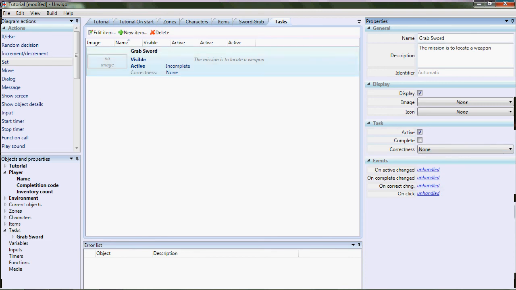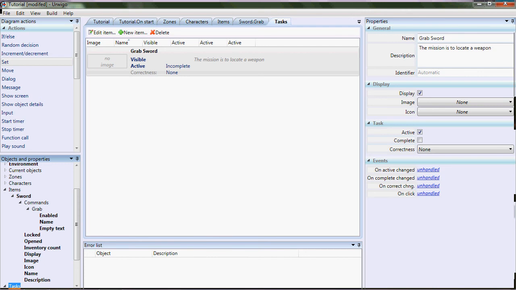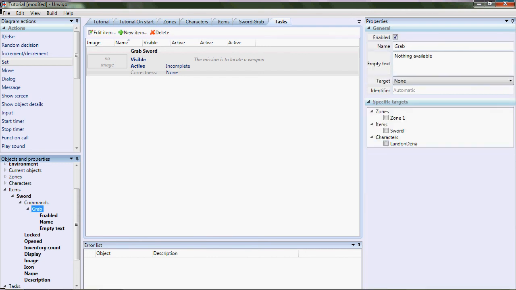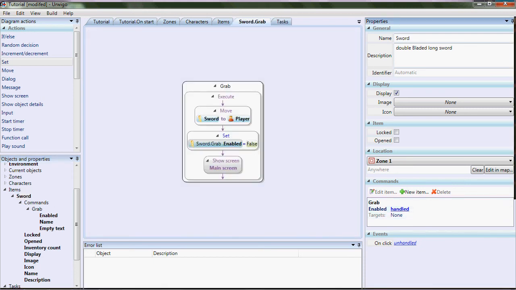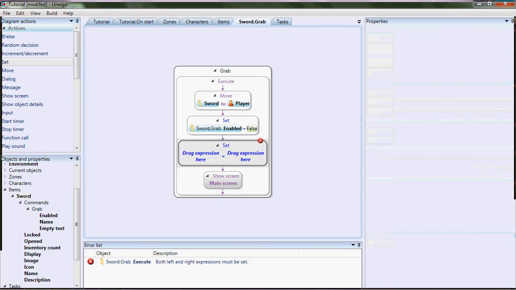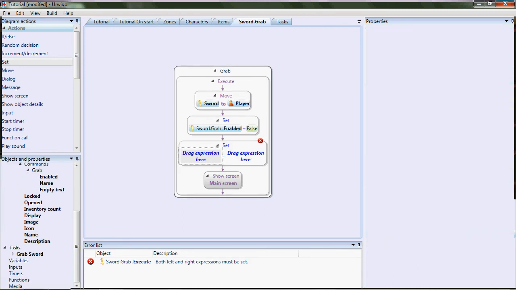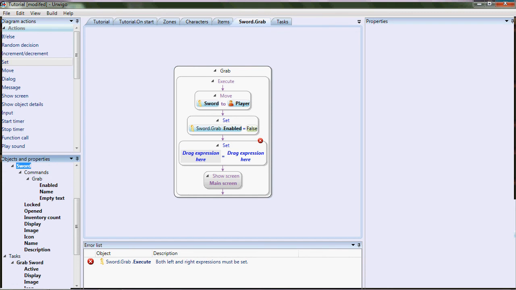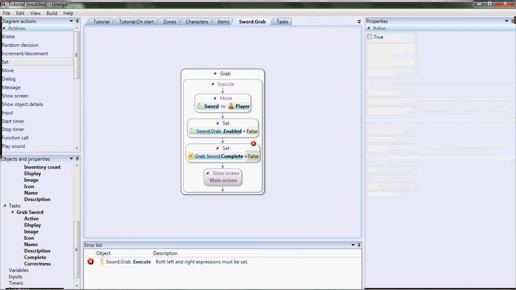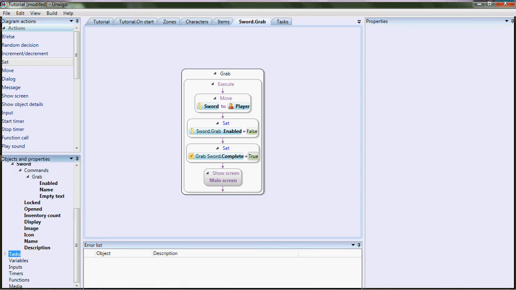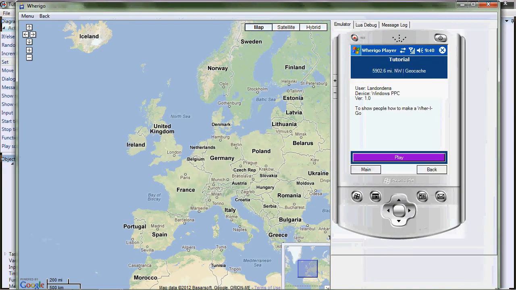Alright, so to expand on that, we obviously want to grab the sword. It's an active task. So if we go back to items and go back to the commands on the sword, and we have this enabled here, we grab, we can also set that task to complete. So the task here would be grab sword active, and we will say complete, and we will turn that true.